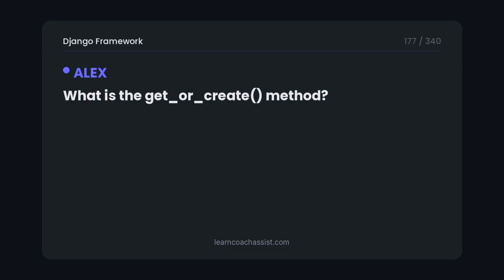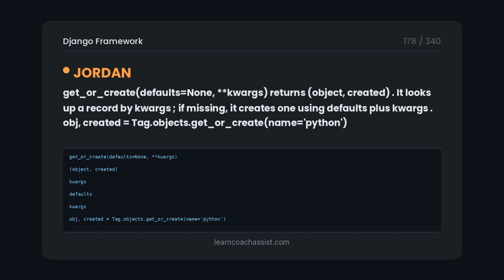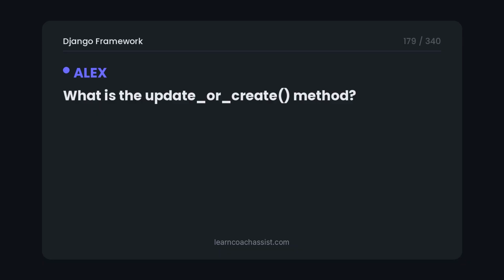What is the get_or_create method? get_or_create(defaults=None, **kwargs) returns (object, created). It looks up a record by kwargs. If missing, it creates one using defaults plus kwargs. obj, created = Tag.objects.get_or_create(name='python'). What is the update_or_create method?